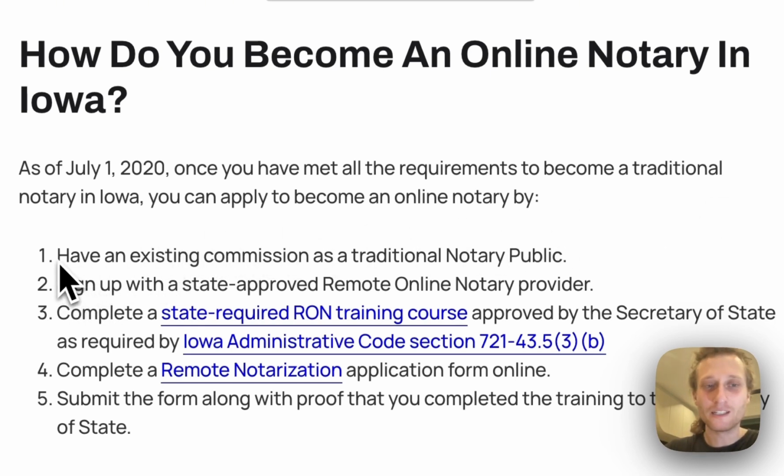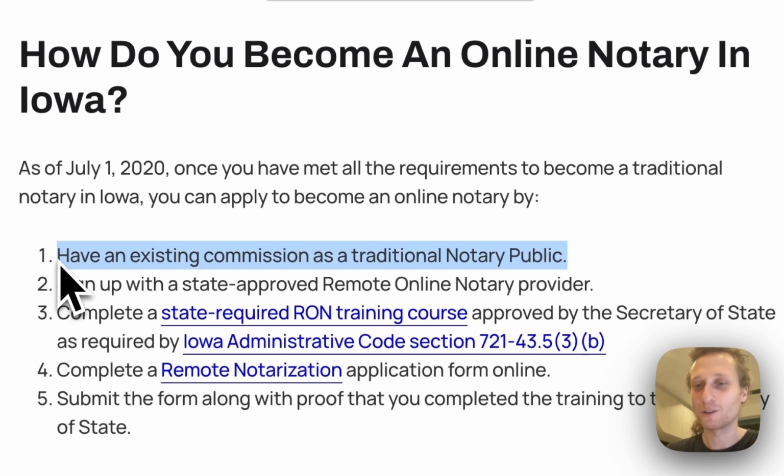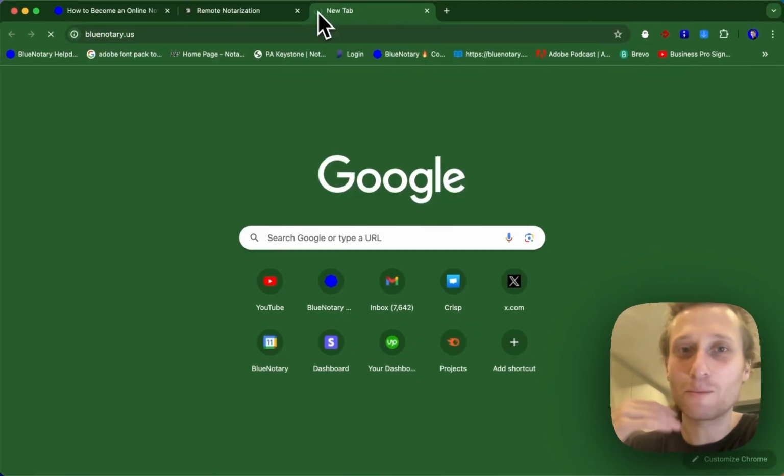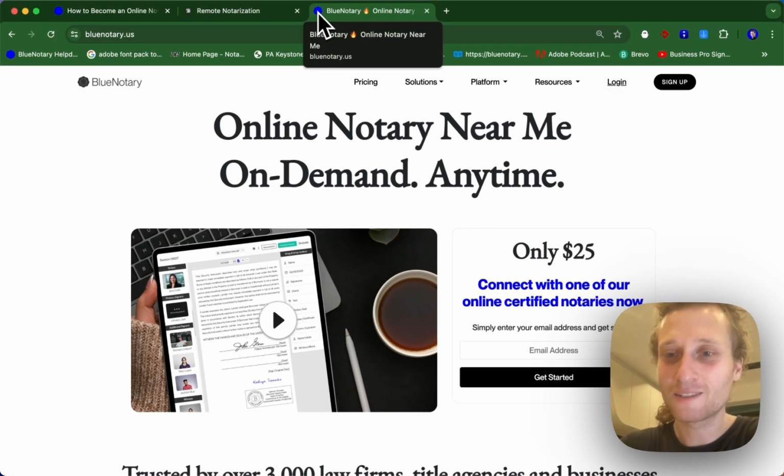Step number one is you need to have an existing commission as a traditional notary public. So in other words, you need to already be a notary public in the state of Iowa. Pretty simple. Step number two is you need to sign up with a state-approved remote online notary provider. Our recommendation for this is to sign up for BlueNotary.us, the best online notarization platform for notaries and businesses.